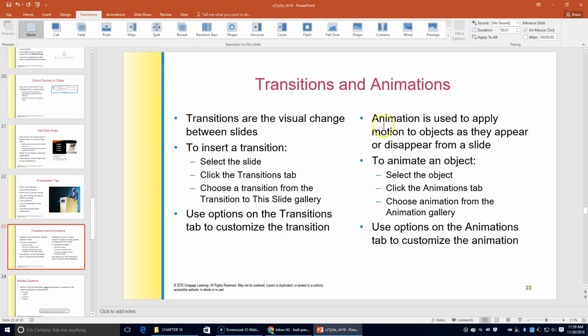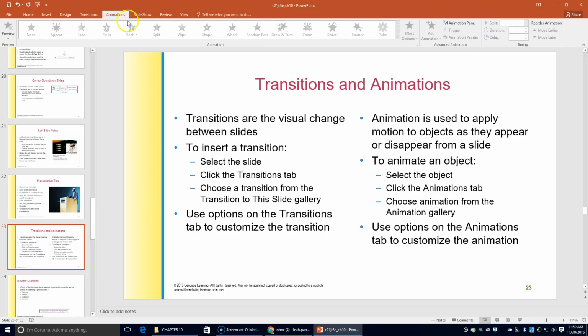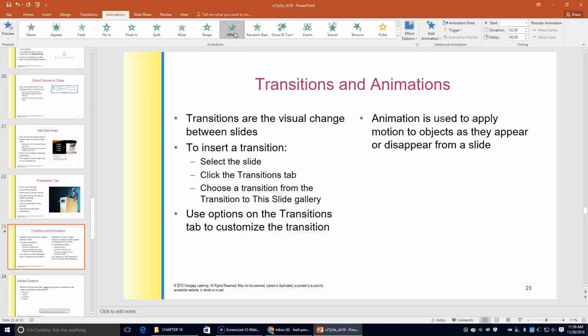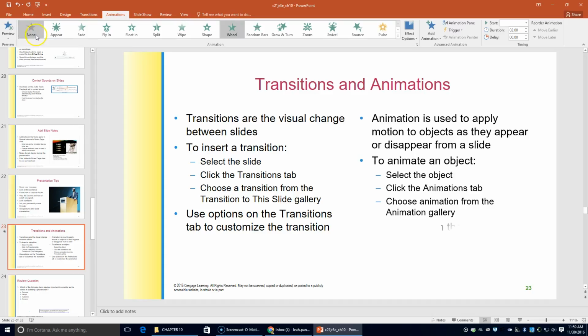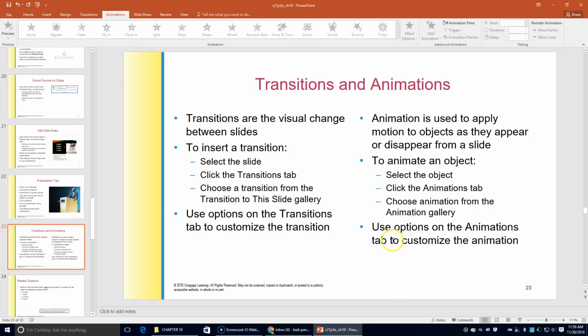Animations are used to apply motion to objects as they appear or disappear from a slide. So you use the Animations tab to help you with this. Basically, first you always select an object, then you click the Animations tab, then you can choose an animation. It says to use the Animations tab to customize the animation. So, Animation tab, you can add and change things using some of the advanced features.